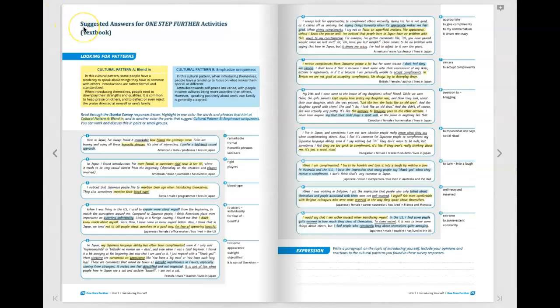One step further. Here you will find suggested answers to the Looking for Patterns activity. They are presented in the same format as the textbook. Students are asked to highlight with a fluoro pen sentences and phrases that they think hint at either one of the cultural patterns.